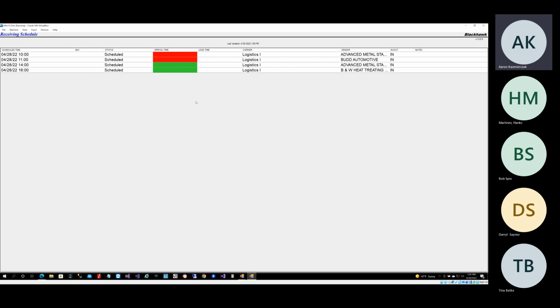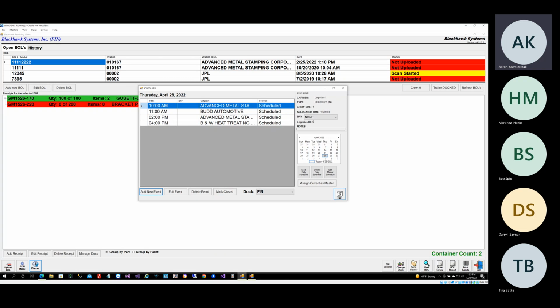At this point, it is just a scheduled item. It is not connected at all with an ASN or with anything within receiving. It's just a truck out there that is scheduled. If I actually want to link it to something within receiving, let's see. So we have a 10 AM Advanced Metal here.